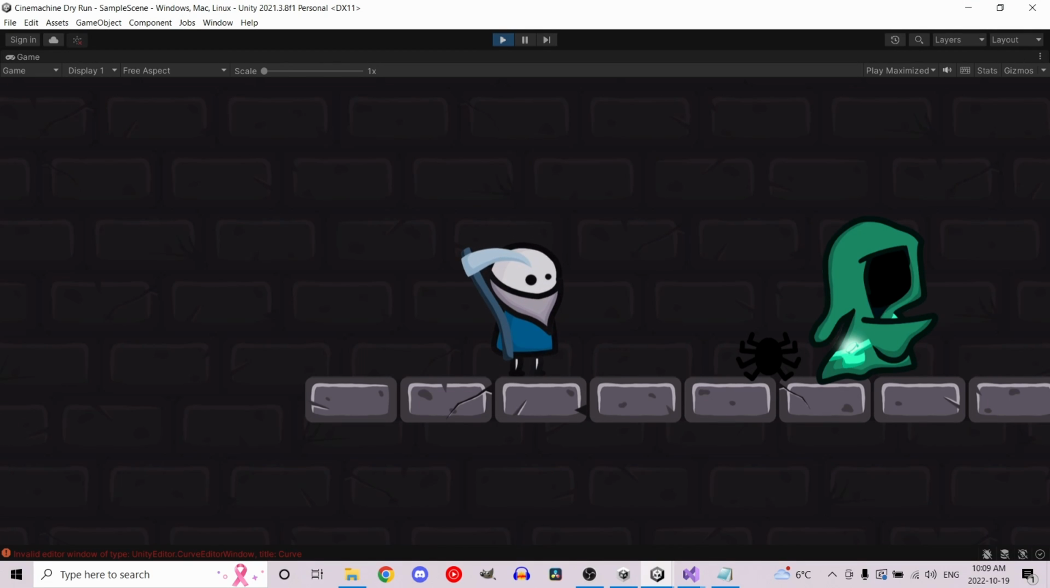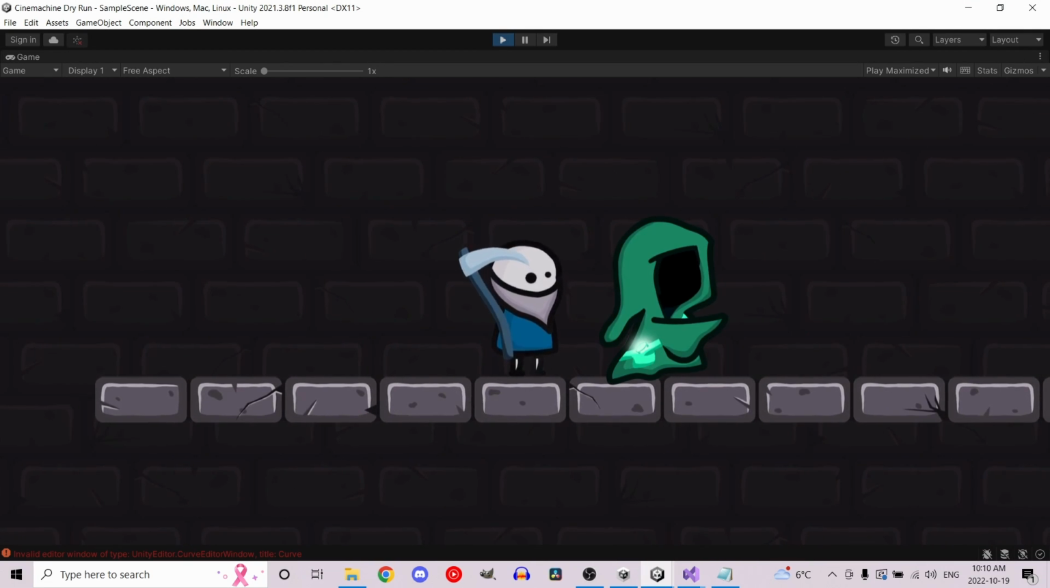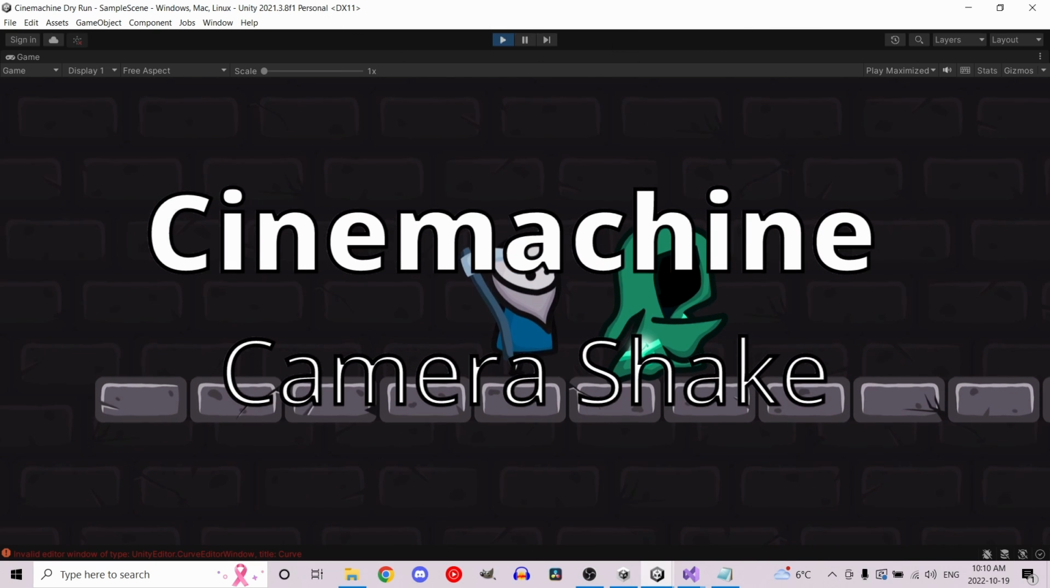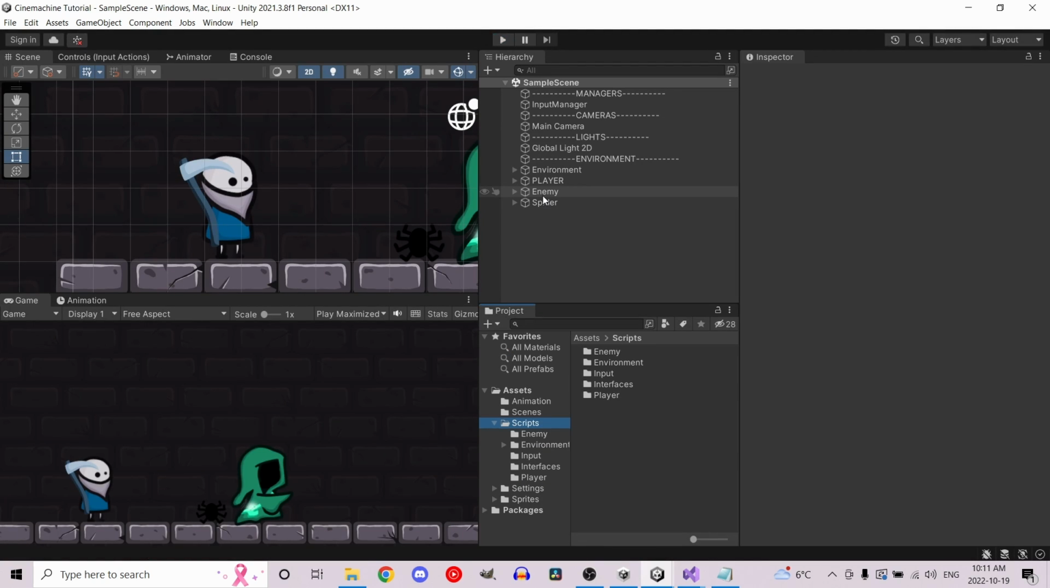Hey guys, welcome. Today I'm going to show you how to set up a robust CameraShake system, and we are going to do it using Cinemachine. This is an extremely scalable system, but it's very easy to set up, so it'll work well for big and small projects. To start off, I have a very simple scene with a player and some static enemies.